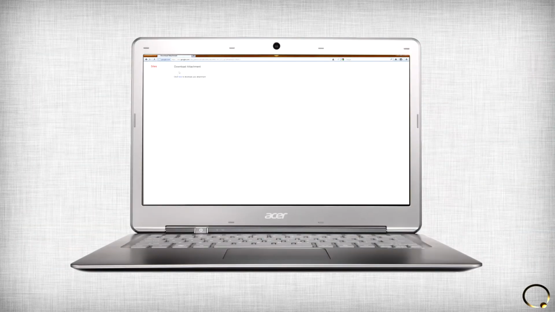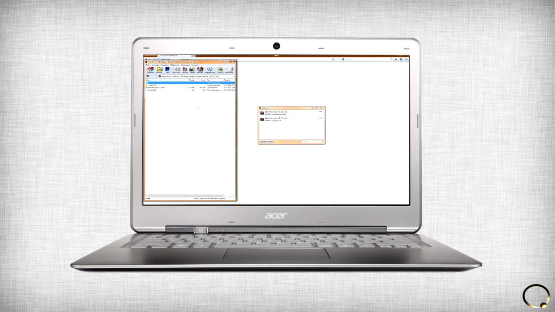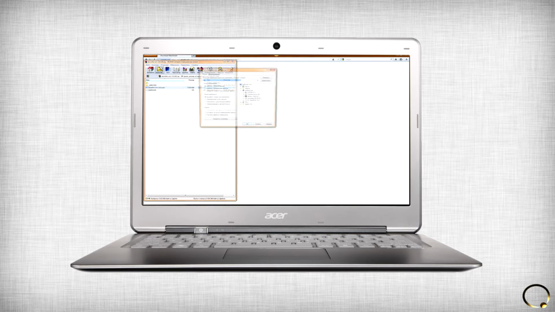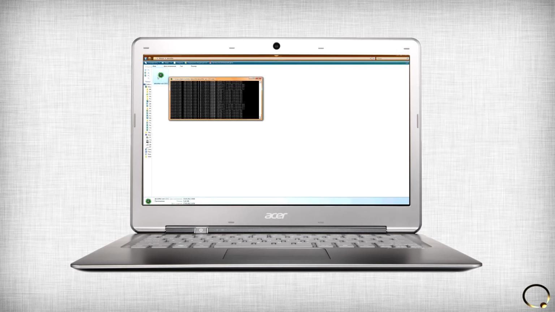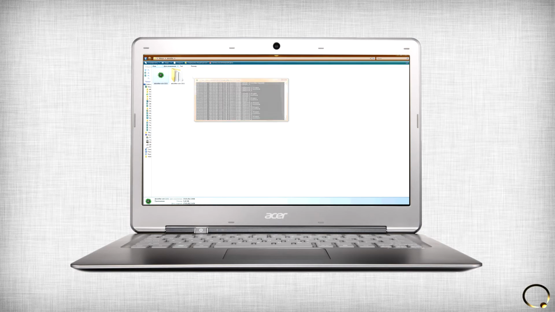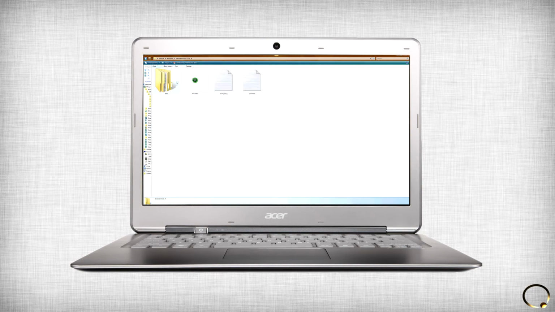Okay, download the attachment from the link in the description and open the zip file. Unzip the Absinthe tool on your computer and run it. It will create a folder and extract the files needed for the jailbreak there. Now open the folder and run the initial Absinthe tool.